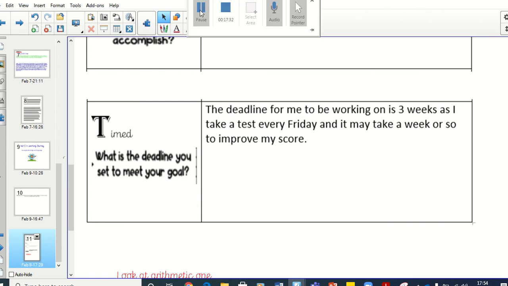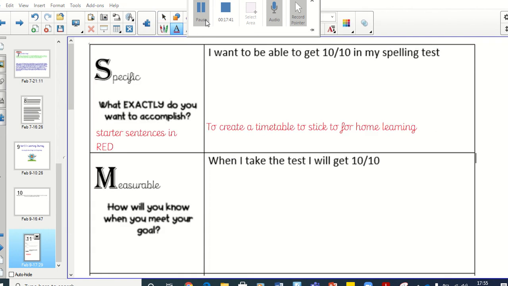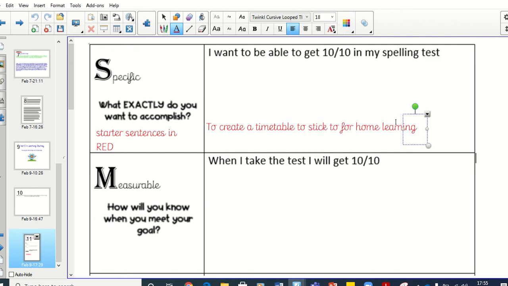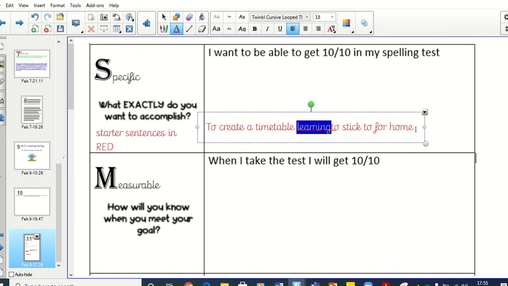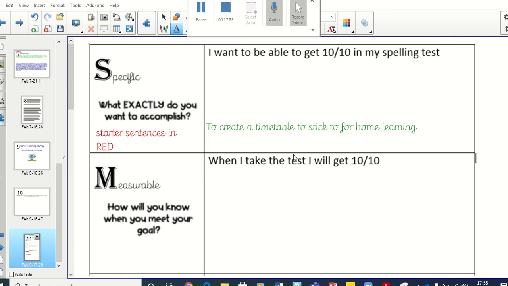Okay, so now I'm going to give you one more example. Then I'm going to give you some starter sentences in red that you can use if you want to. So here's my next target. Oh, I'm going to change the colour. I didn't want red. Let me change this quickly. Let's go for green, that's better.